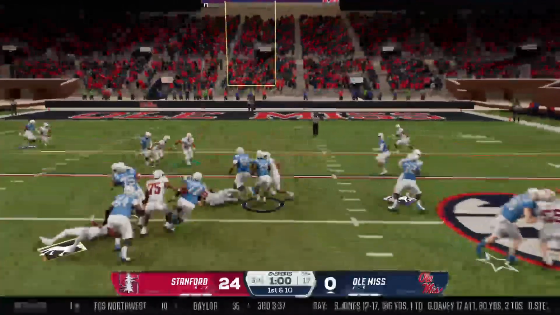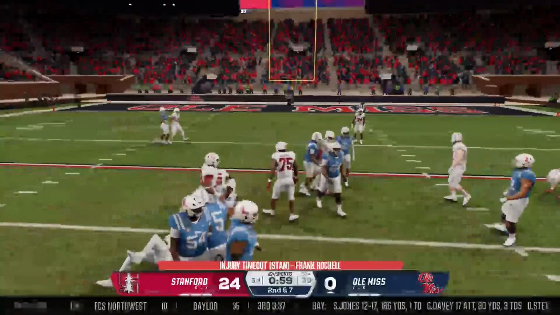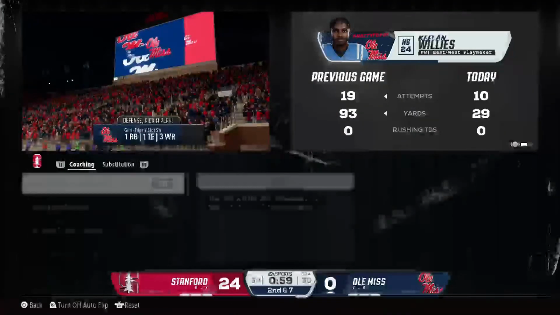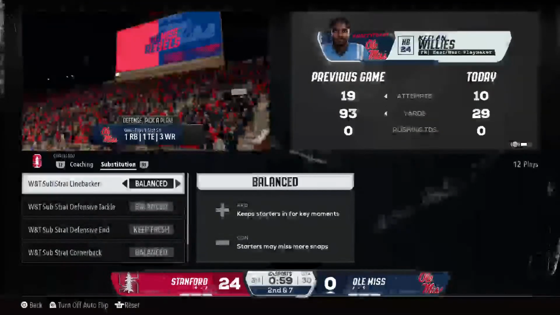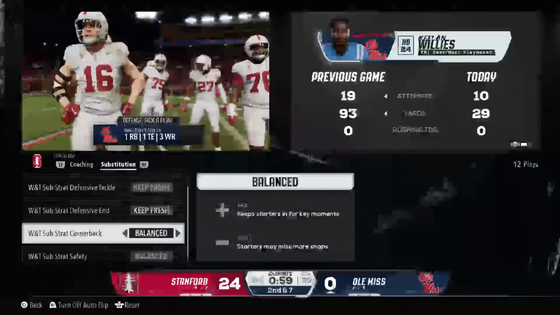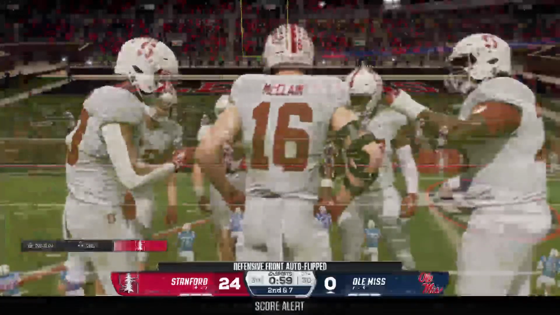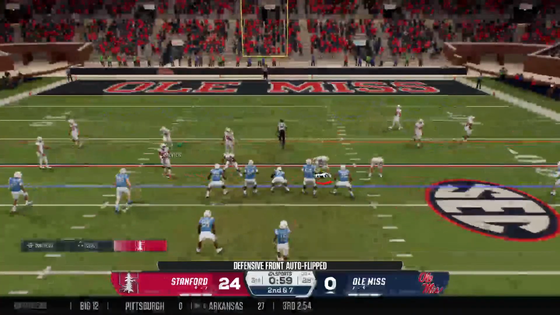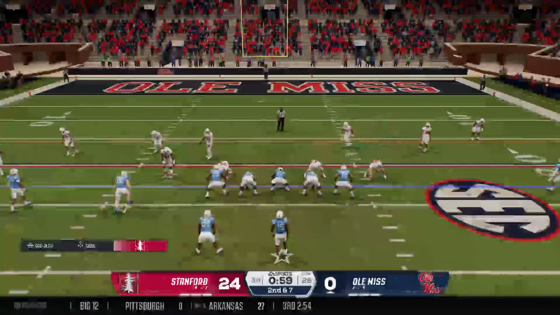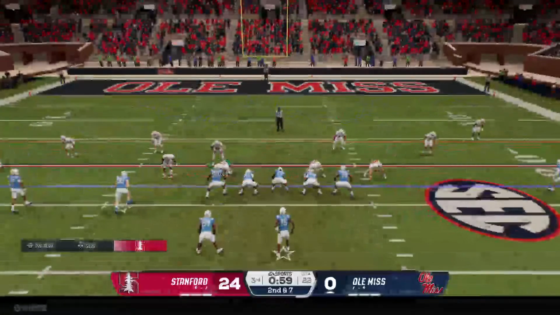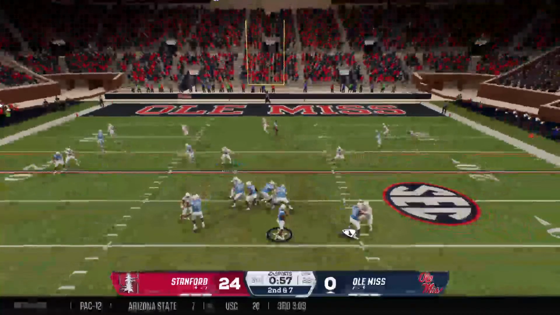Out of the gun, the inside handoff to the running back. Looks as if we have an injury on that last play, and we'll take a break to check him out. Got 3 on 1st down. It's 2nd and 7. Back to pass.